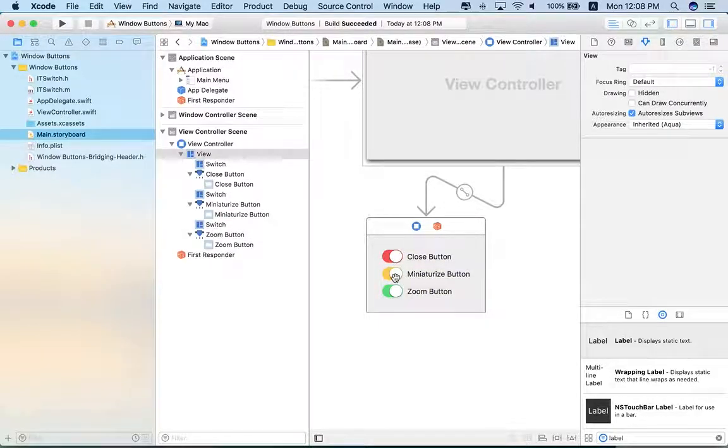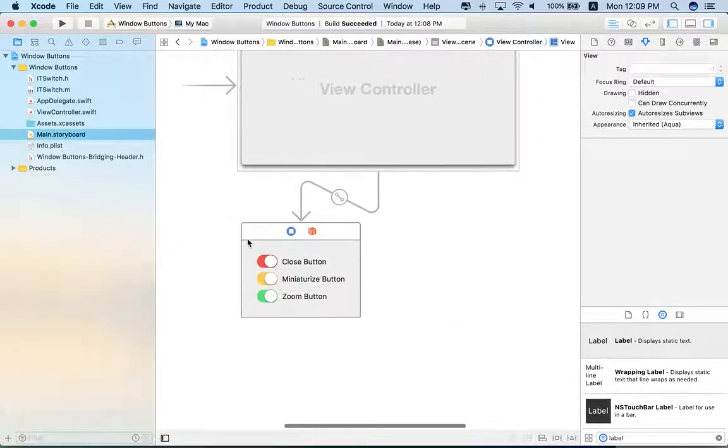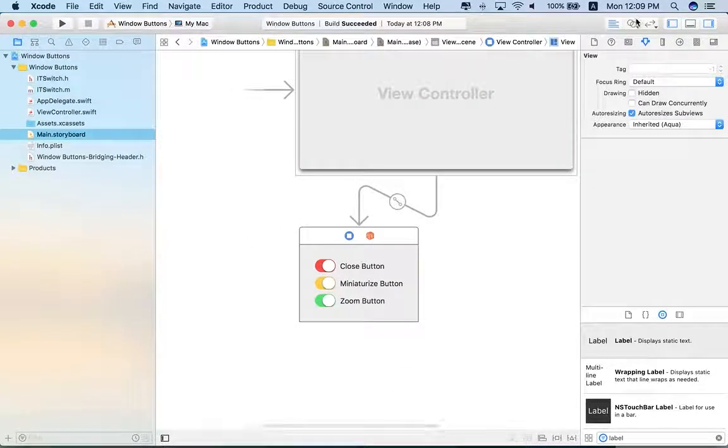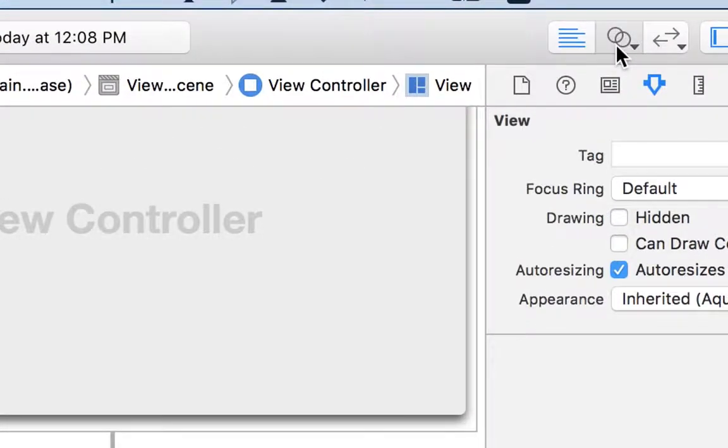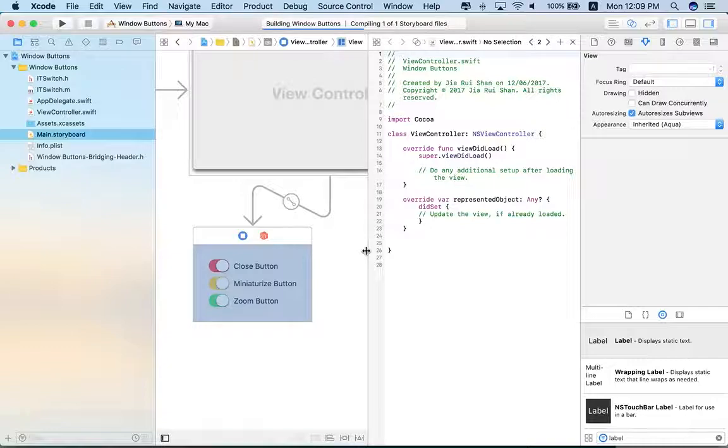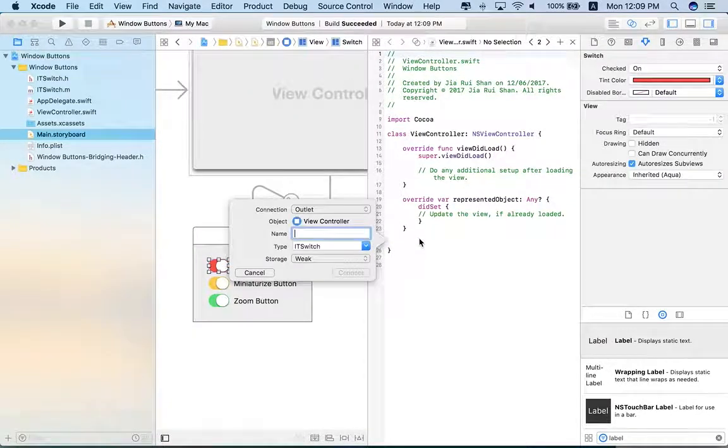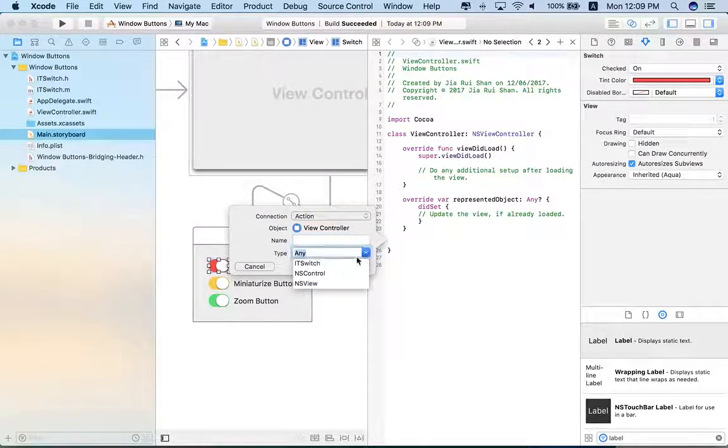Alright, so now we actually need to assign these three switches to actual functions or lines of code. So we do that by hitting this button here, which will bring up the split view with the interface on one side and the coding view on the other side. To create a function, press down Control and drag it into this section. We want to make an action because this button is supposed to be an action. Make sure the type is an ITSwitch, and let's just call this close button switch.